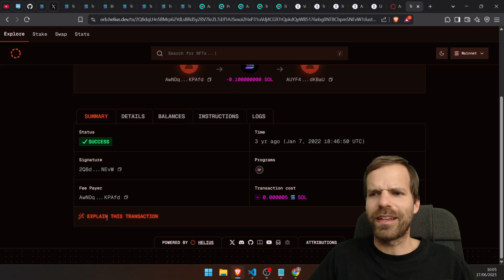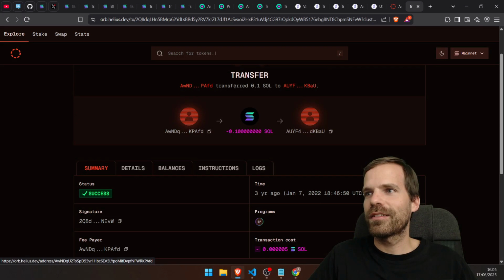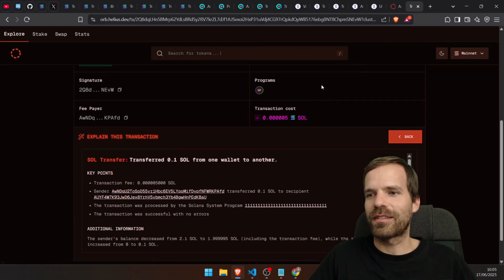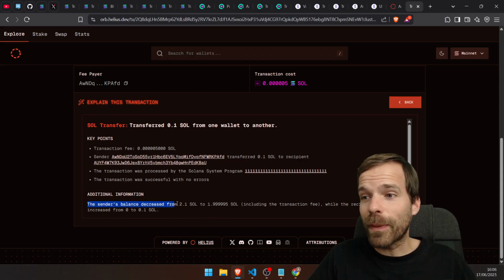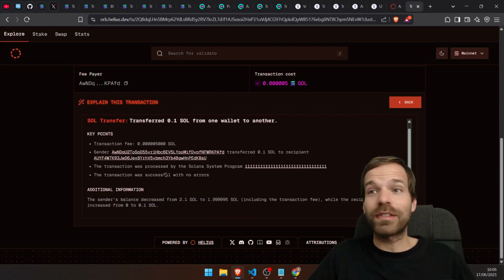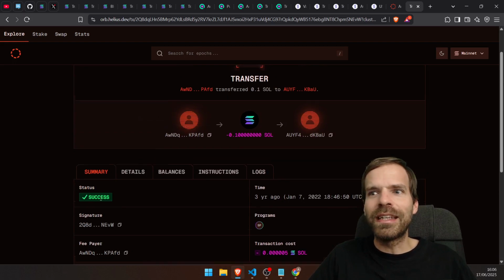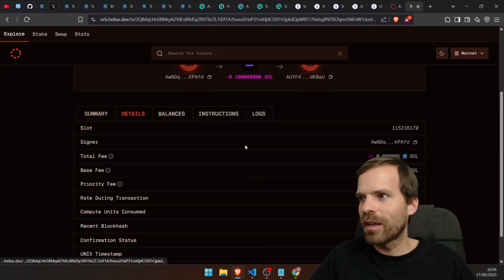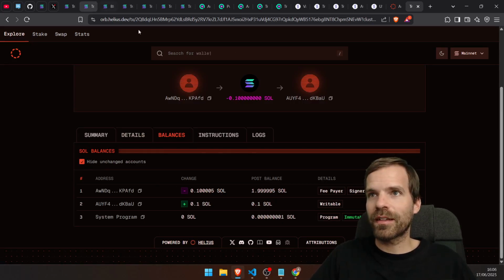And of course it has AI. Explain this to me. It's a simple transfer. This transferred to this. I mean, it's that simple. Sender transferred to recipient. Oh, that's interesting. The sender's balance decreased from 2.1 SOL to, while the recipient's increased from... So this also somehow found the historical data, which I don't see displayed. Or do I? Balances. Yes! This one also has the post balances. That's nice. Like the Explorer has.